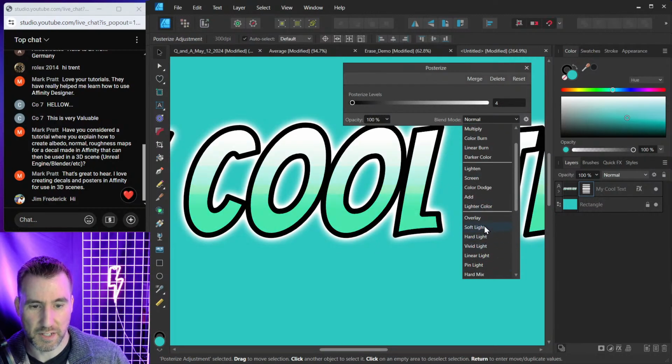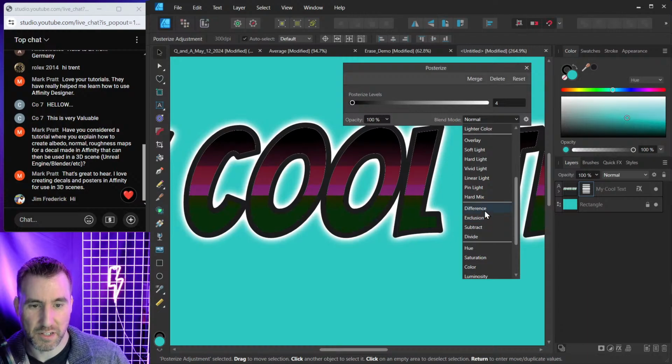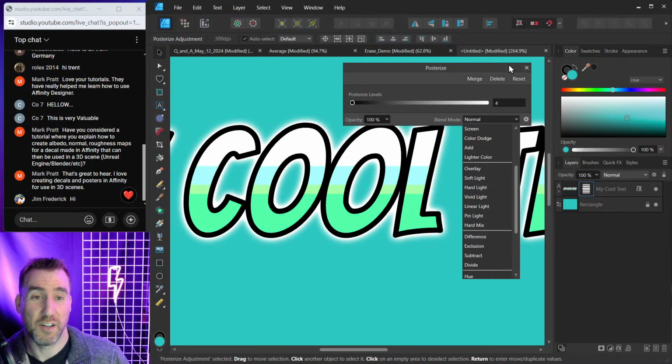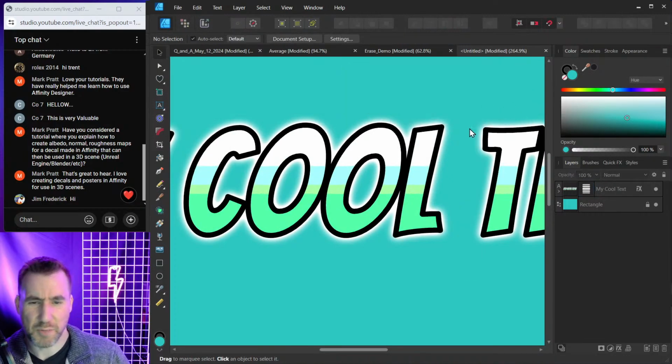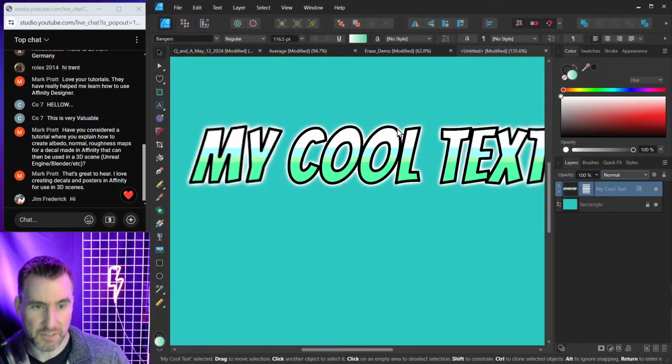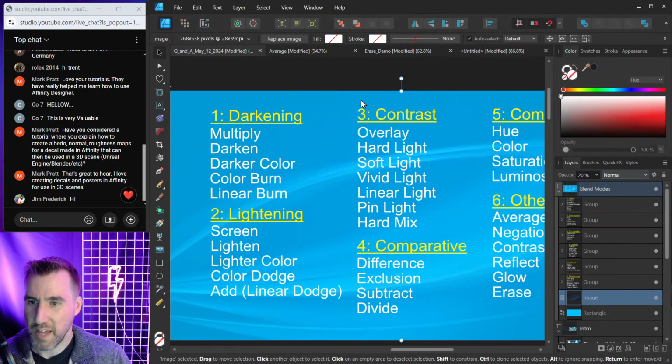So I can apply the contrast modes here, and these different comparative effects: hue, saturation, lightness. There are lots of ways that blend modes are used. So I'm just trying to show you that blend modes aren't just this little drop down here. Don't be surprised if you see them in other parts of the interface. So that was that topic.